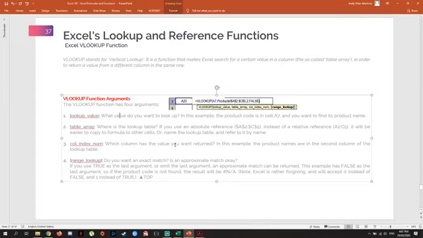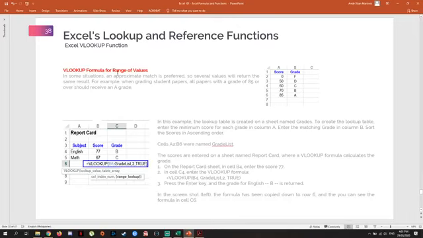Your table array is your table. Column index is which column number it is, your result rather. And then your range lookup. Do you want an exact match or an approximate match? If you use true or 0, or omit the last argument, an approximate match will be returned. This example has false as the last argument, meaning we want to know what's the exact value. The VLOOKUP formula for range values, we'll get to that in a bit. In some situations, an approximate match is preferred, so several values will return the same result. All right, let's go first with VLOOKUP.